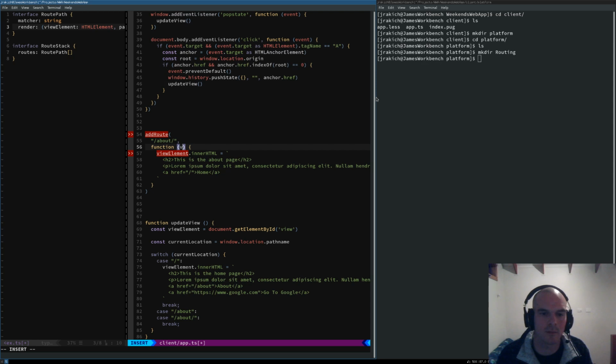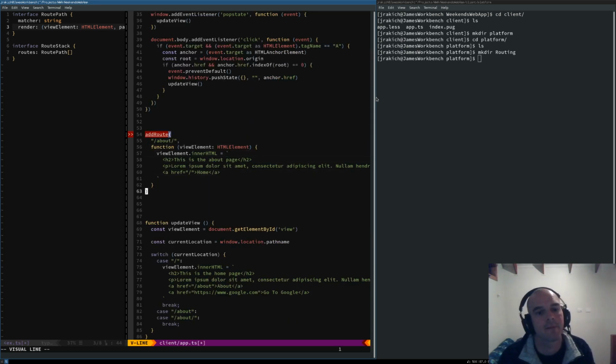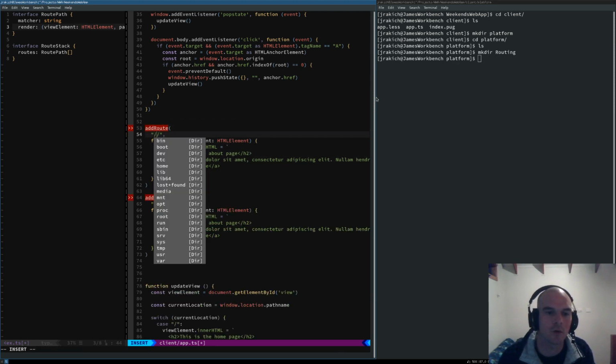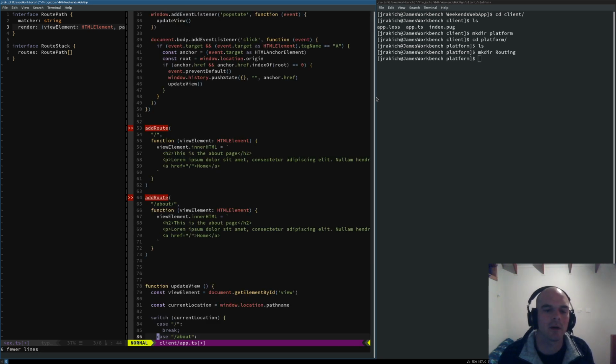And that's assuming that it's got a view element here, which is an HTML element. And we don't actually care about the parameters. So in fact, the type signature can be more like this, where these are optional because some routes won't actually need parameters. And let's add another one. We'll call this one the home route, and we'll pull out the home page for this one.